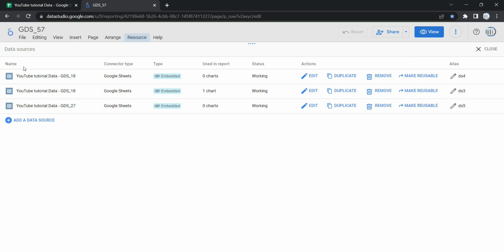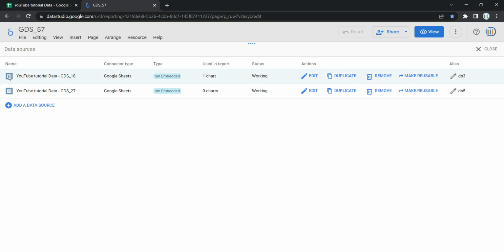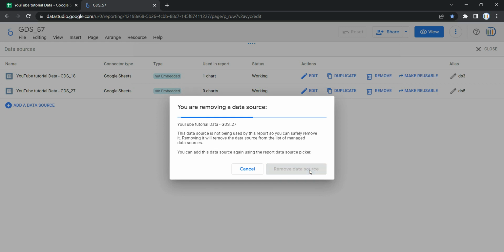Now if you see the names here, you have GDS18, GDS18, GDS27, connector type is Google Sheet, type is embedded. Now this is the most important thing: used in report. For the first GDS18, it shows 0 charts, which means I'm not using this data source at all in my dashboard. So I can simply remove this because it's a waste of memory for us. Now we have GDS18 again, but we are using this data source in one of the charts, so we are not going to remove it. If we removed it by mistake, then the chart or graph which was using this data would show an error. Moving ahead, we have GDS27. Here you can see used in report 0 charts, so we can definitely remove this from our data sources.